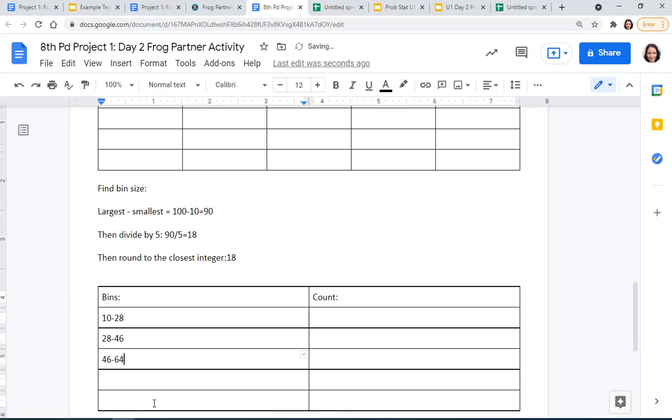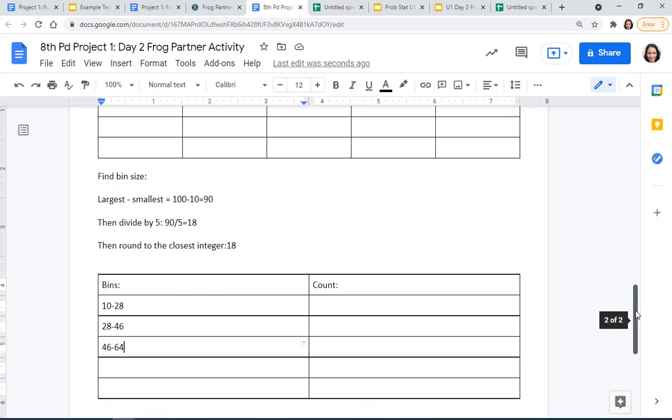Okay, you're going to keep doing that, and then you're going to count how many of these land in each bin, and that goes here. If you were drawing your histogram by hand, the count would tell you how tall each bar was. Okay, and then on your x-axis, you would have marked 10, 28, 46, 64, etc. You're going to have 5 bins, though.